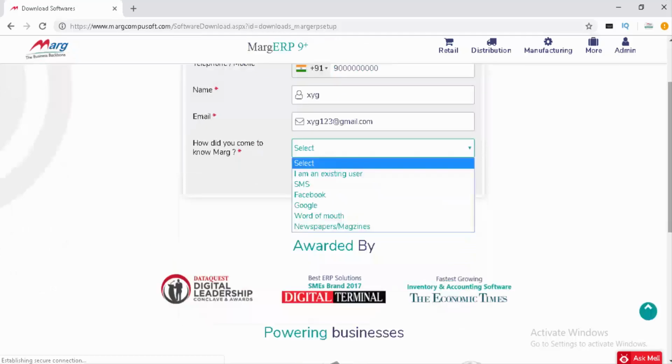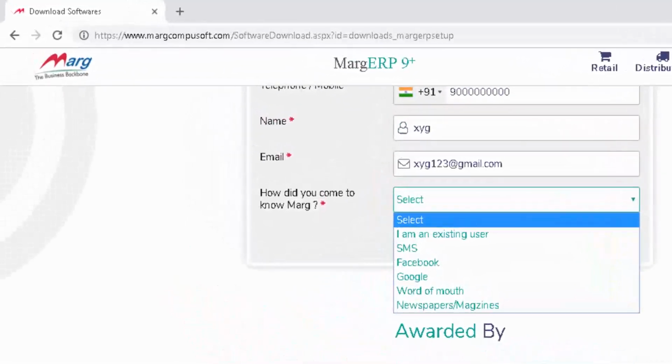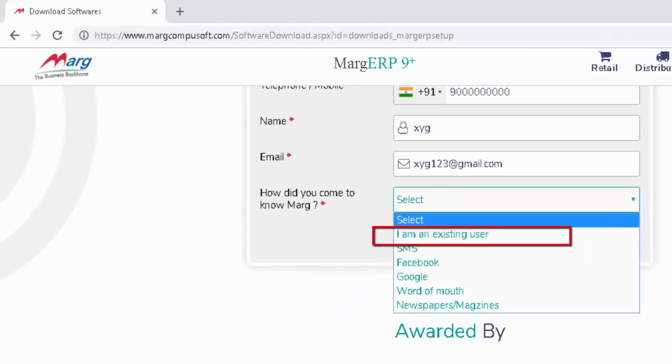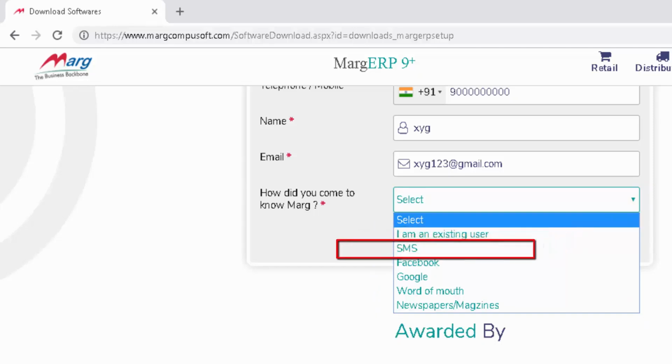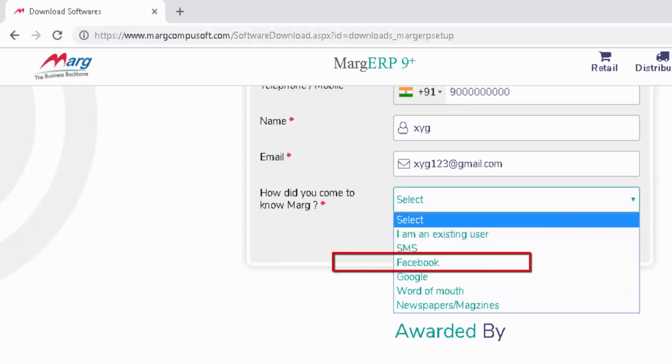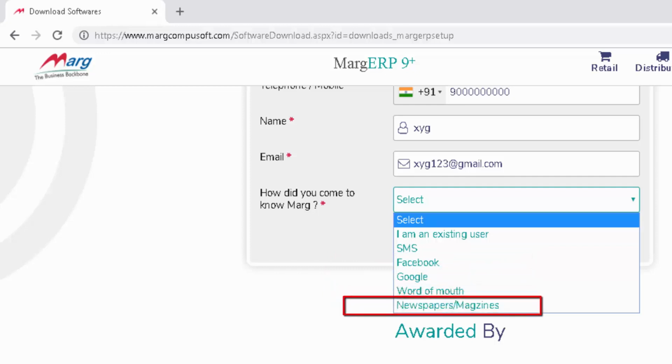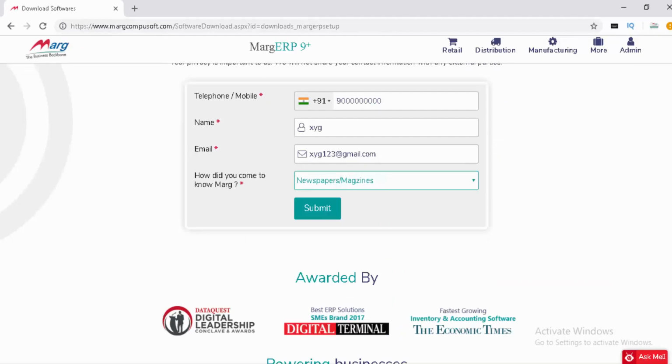So as we can see in drop down, some fields are shown to us, like I am an existing user, means I am already a user of Marg. SMS means we got to know about Marg through SMS, through Facebook, through Google. Word of mouth means you might have heard from any of your friend or any other person, or you have read in newspapers or magazines. You can choose any option from the above. Then after filling the last field, click on Submit.